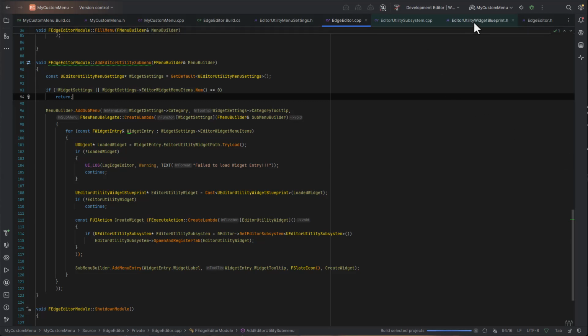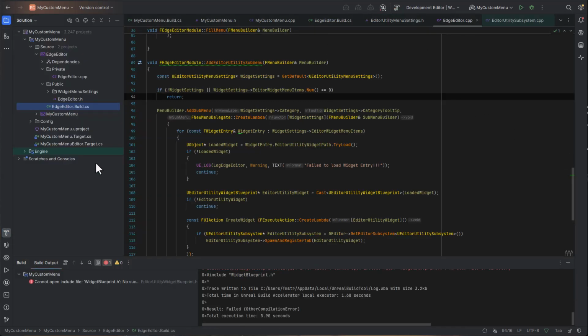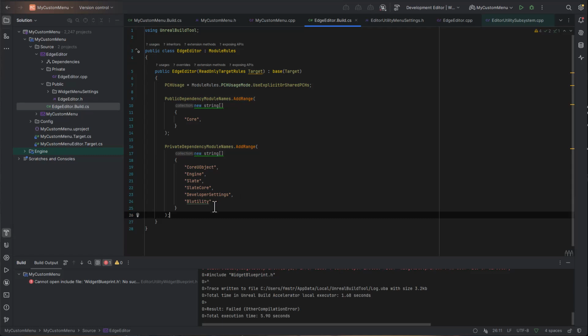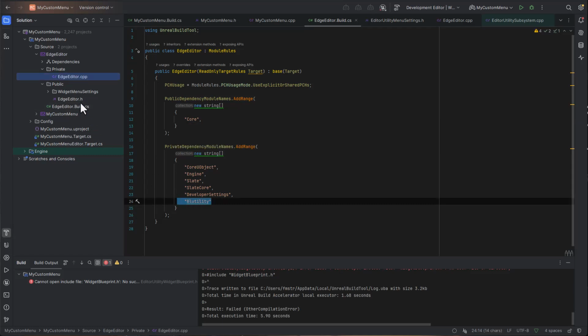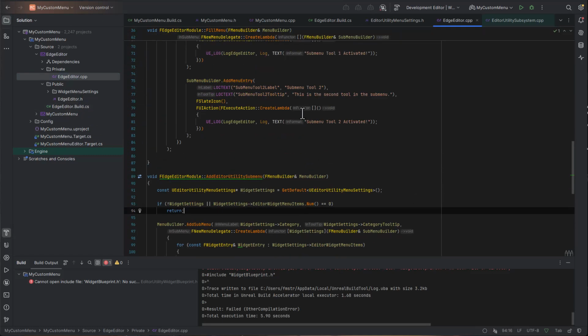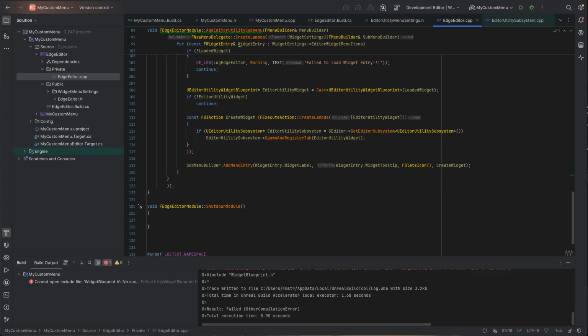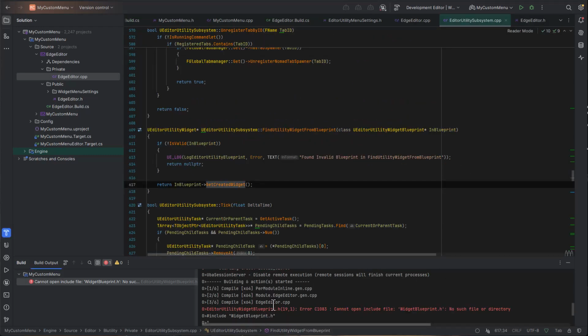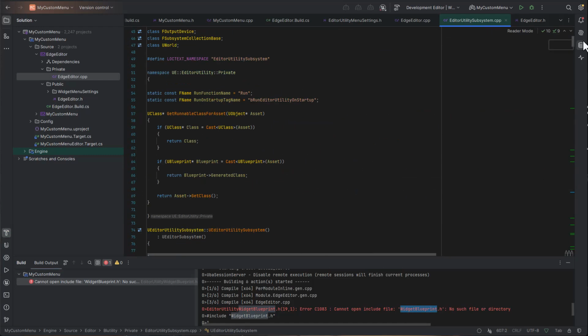Don't forget, like I said before, make sure that your build.cs has the Blutility module and that your Edge Editor CPP submodule has the right includes. Now we've had an issue, and it's saying that inside the editor utility widget blueprint header file that we've just included, it can't open. It doesn't know where this widget blueprint.h is. Oh dear.